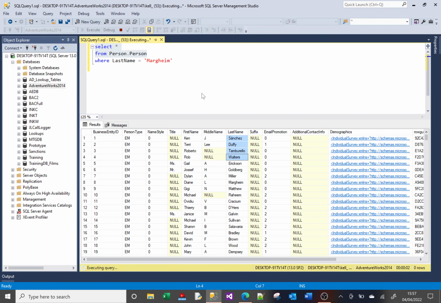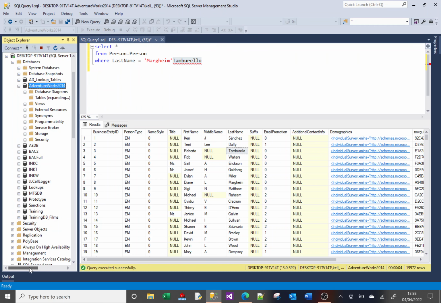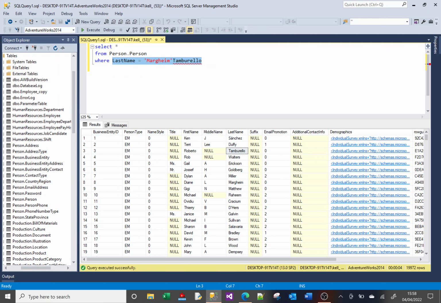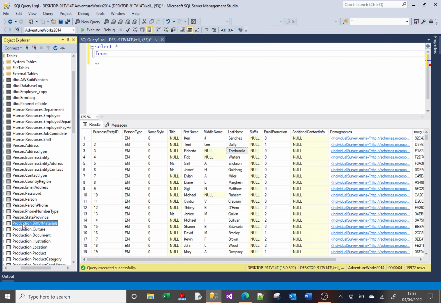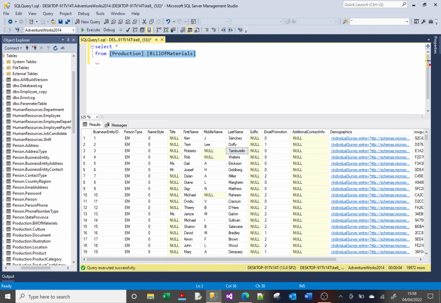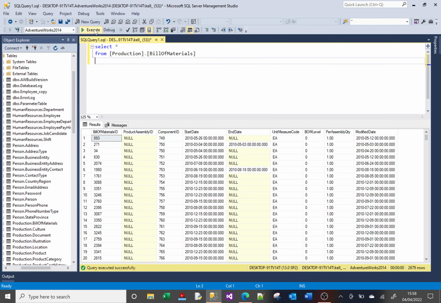Don't just click and drag because you'll highlight more than one. You've got to click and then click and drag, and you can copy from this results section. You can also copy from the tree view on the left hand side. So maybe you want to do a select star from the bill of materials table. Here I've got this bill of materials table. I can click it and drag it up here, and in that way it grabs the schema and the table name. Okay, that's the first thing.